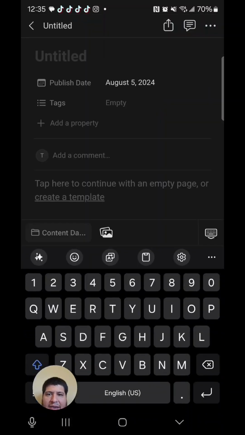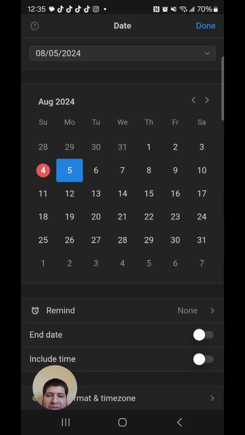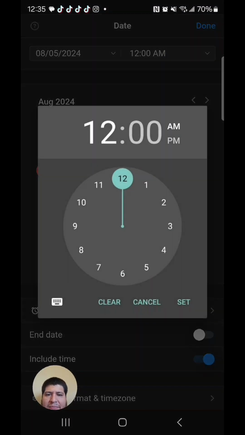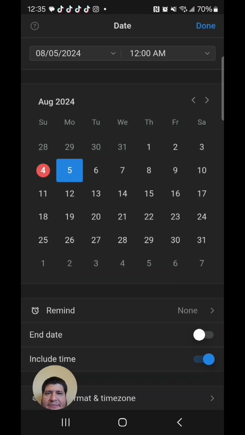And when you go back to the calendar view and you click on content, you can add a new item. And whenever you choose a publish date, you can choose to include a time. And if that's viable for you, I would suggest using it. Right here at the top, I can change the time. Say I want to post content at 7 a.m. I can set that just as an example.